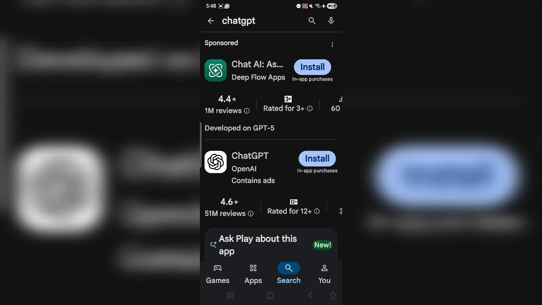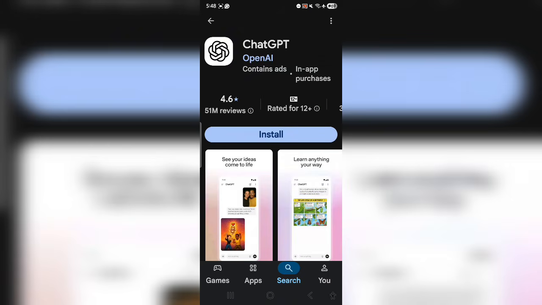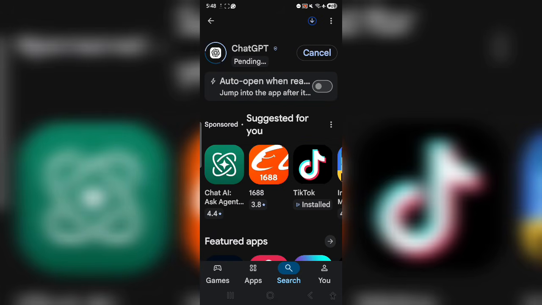Then you click on it. Then once you click on it, you are going to tap on the app. Then you tap on install. Then you're going to give it some minutes to install the app on your phone.